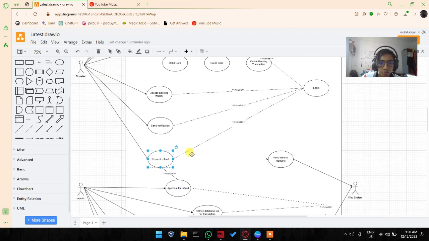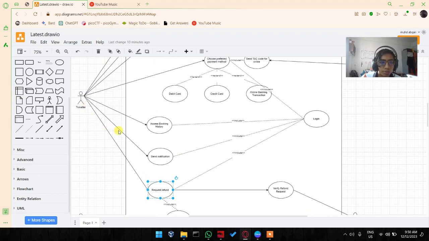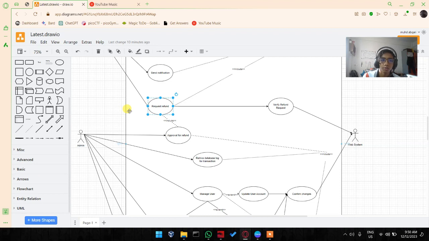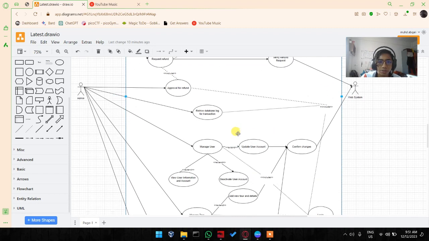And then moving on to the last part of the traveler, which is the request refund. The request refund will involve the administrator as well, because you're going to need to do a refund. Then the admin will either approve or deny the refund based on the special case of the traveler, based on the company policy and so on. And then after that, it will be verified by the web system.